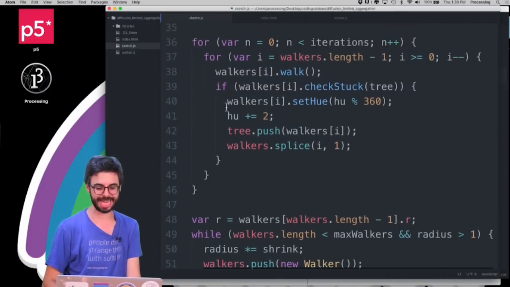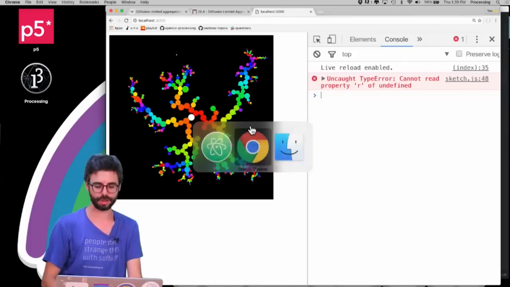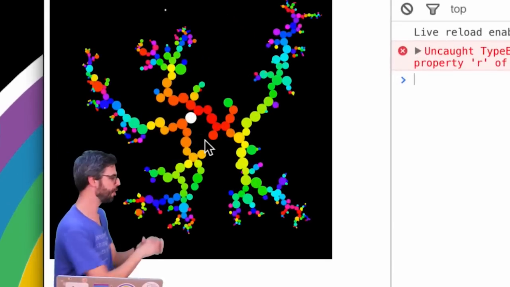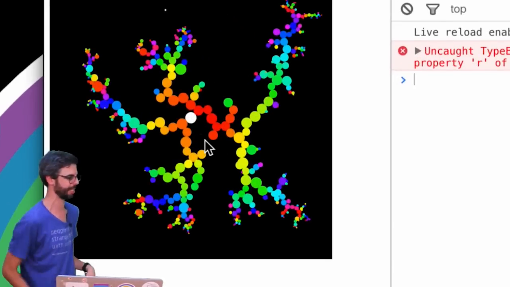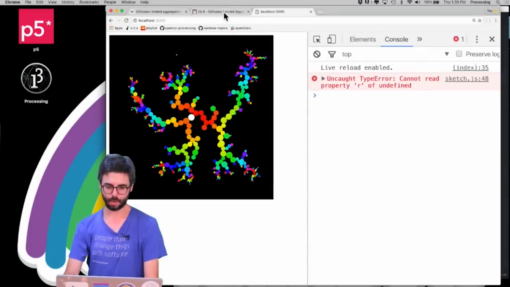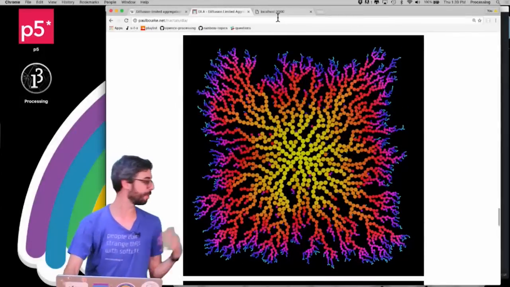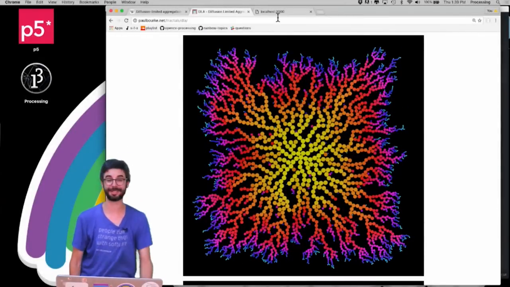And the other thing that I did is I added a hue variable so that each time it gets stuck, I increase this global hue variable. You can see now the hue is assigned to the order in which it gets stuck. This doesn't exactly match what you see on these particular scenarios, but I bet with a little fiddling and tweaking of the algorithm, you could get something like that.